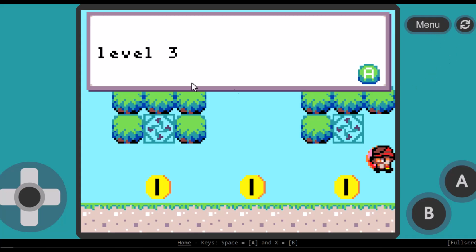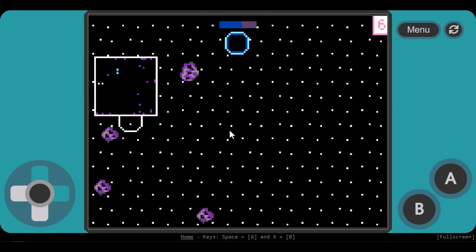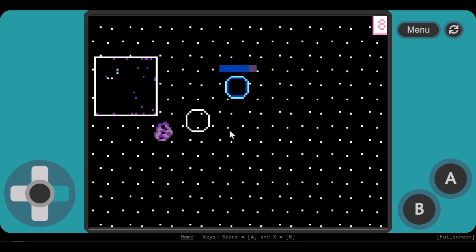Then, I made a second game in MakeCode Arcade called Black Hole Adventures. Then I moved on to another game engine called Unity.